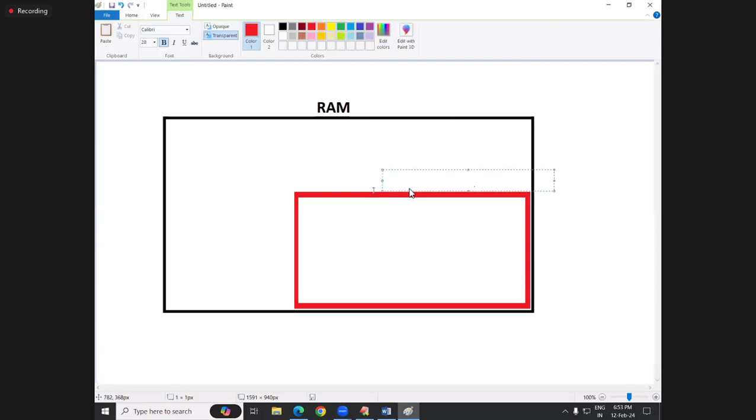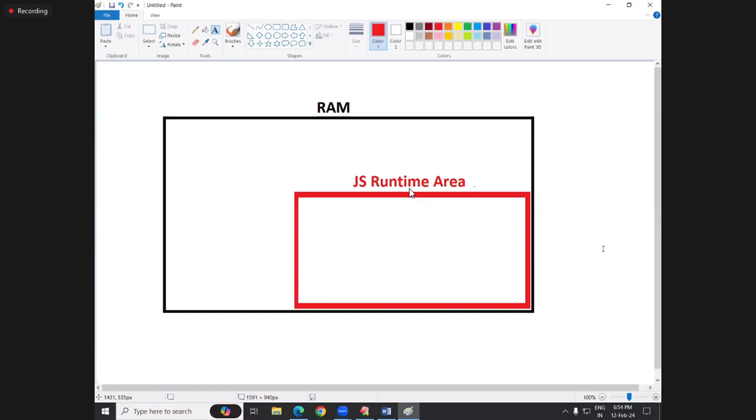Suppose this is the box. This is the partition allocated for my project. What is the name of this box, sir? This box is called the JavaScript runtime area. It is one portion of the RAM. The size may be 1 GB, 2 GB, or 4 GB, varying from system to system, so I'm not using an exact figure.